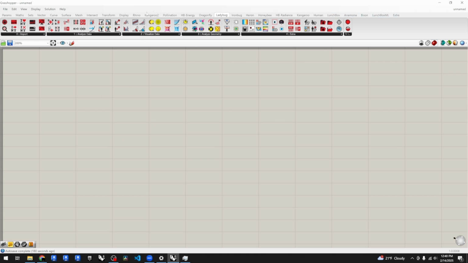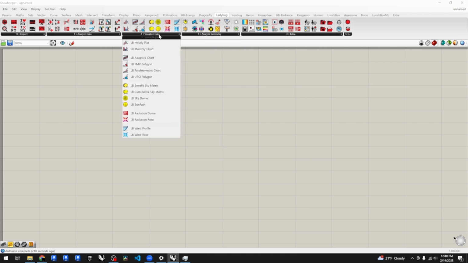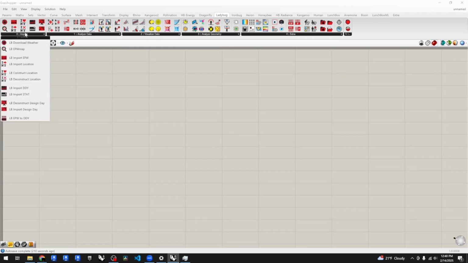I have quite a few plugins already installed. So we're going to click on the Ladybug tab, because that's the tool we're going to be going over. And at first, it might seem a little bit daunting. There are a lot of different tools within this add-in or plugin. And the way to think about it is really you kind of read it from left to right, top to bottom, and it'll get you most of the places that you need to go.